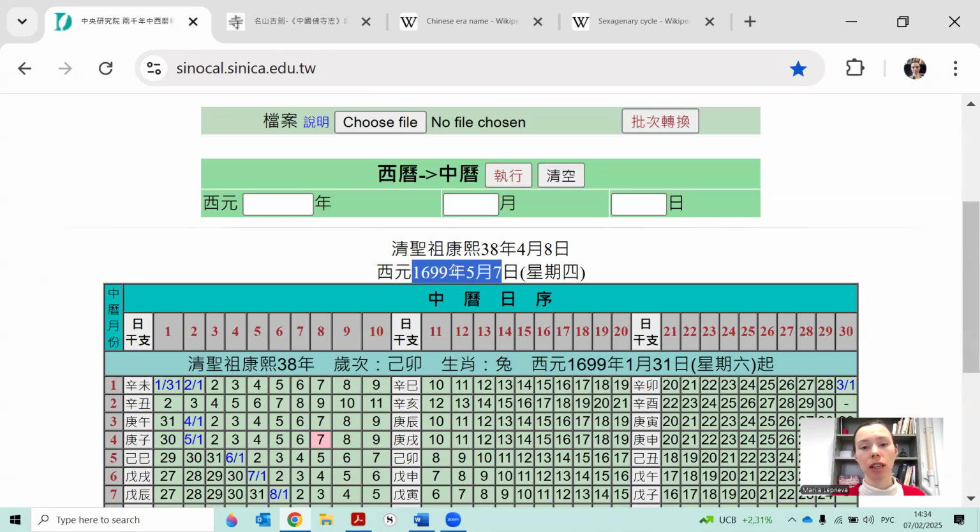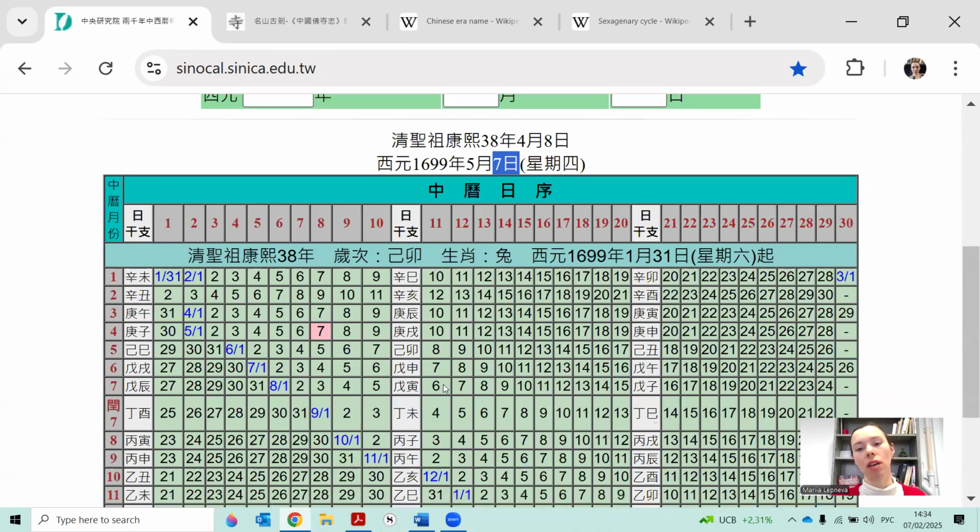So in the Western calendar, it is 1699, and then it is May, the 7th of May. Down here, they also have this kind of big calendar for the whole year. So it's again the 7th of May. So you kind of go back to find out which month it is, 7, 6, 5, 4, 3rd, 2nd, 1st of May, right? And the year is 1699. So it is the same as here on the top, actually.